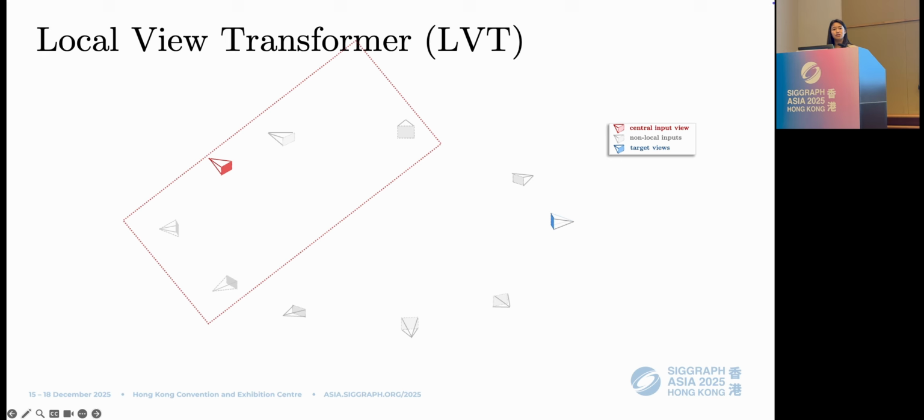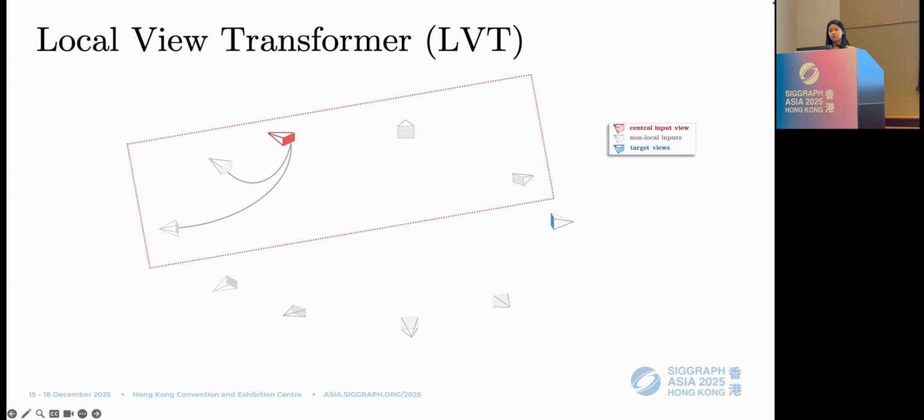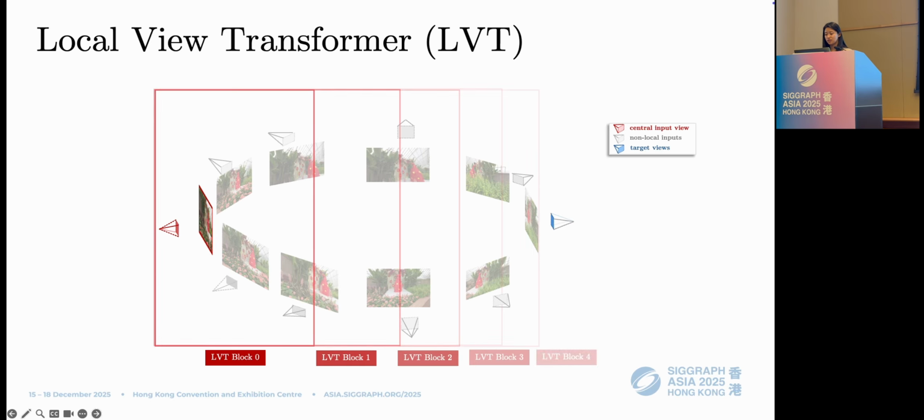We consider each view as a central input for its own window, and we compute the spatially closest cameras to use as neighbors. We use a different set of neighbors for every input view. Intuitively, similar to how stacking CNN layers increases the receptive field, as we stack multiple LVT blocks, we expand the information flow beyond just the immediate nearest neighbors.